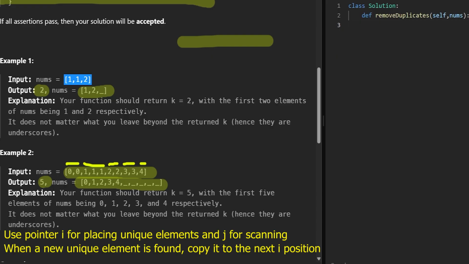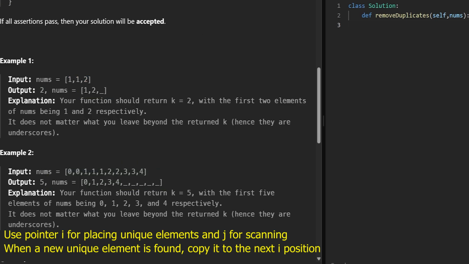Here comes the fun part, a visual walkthrough. Watch how the array gets modified as pointers i and j move through it step by step. First of all, set i as the position of the first unique element. So 1 is the first unique element. We will go through every other element.